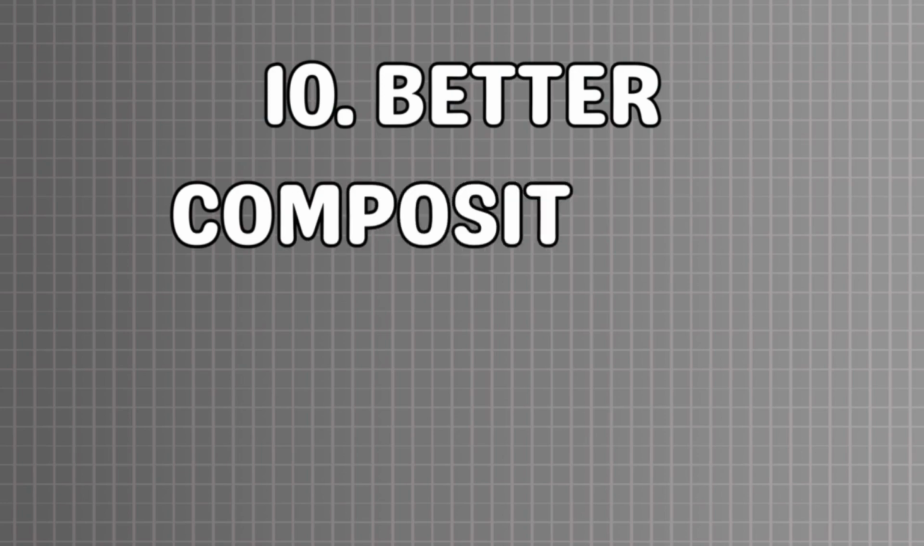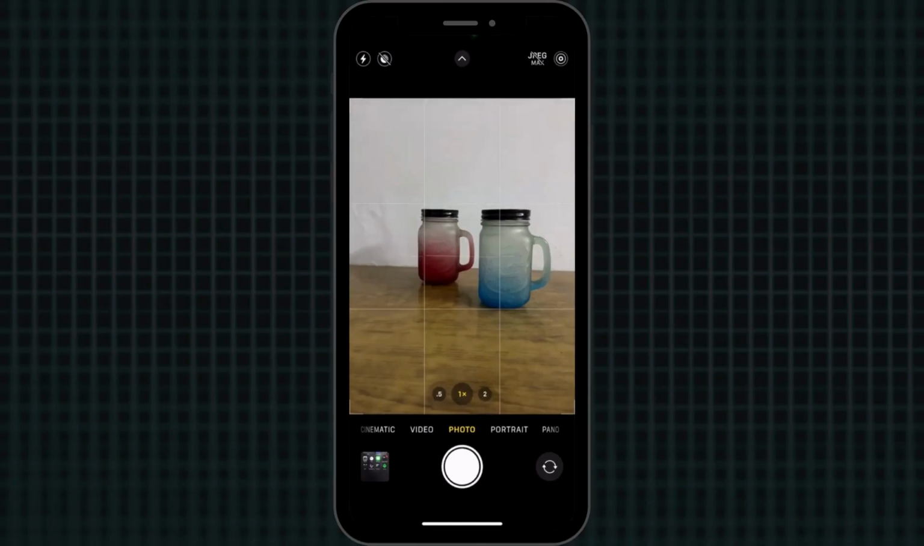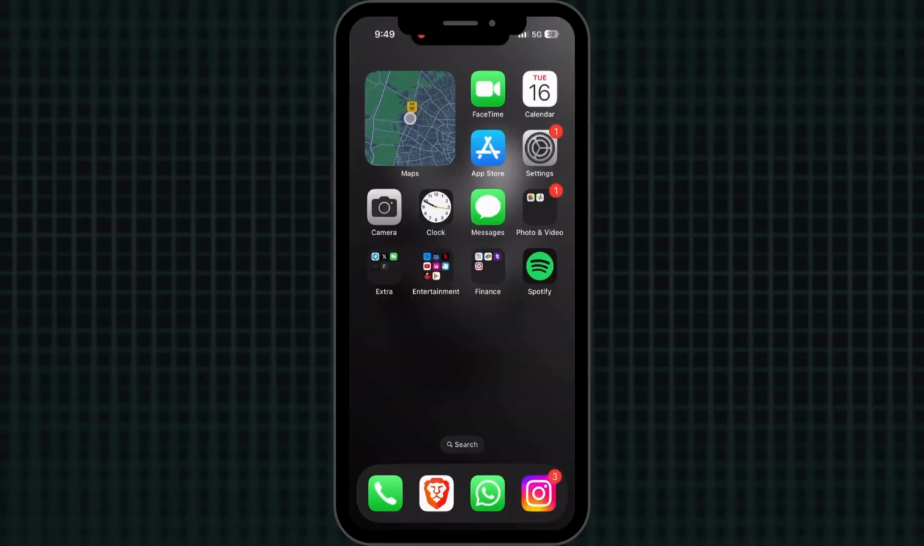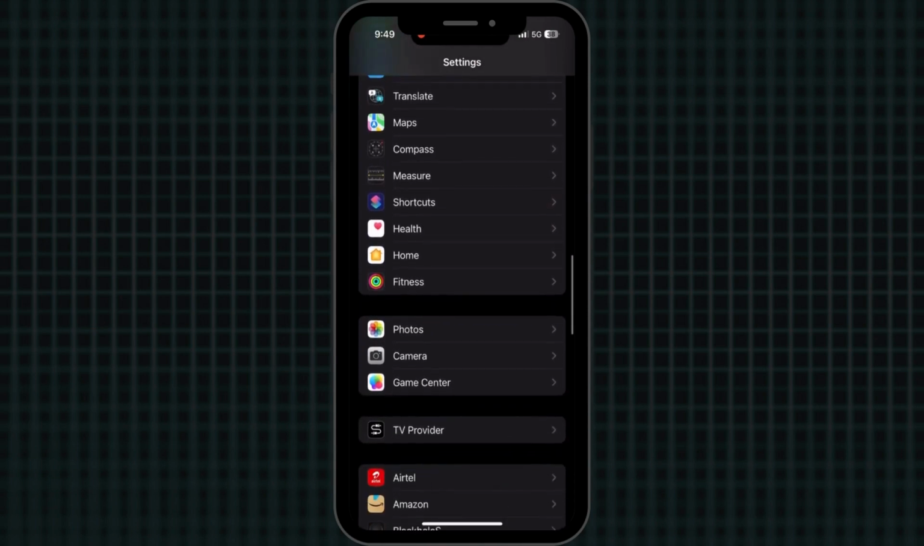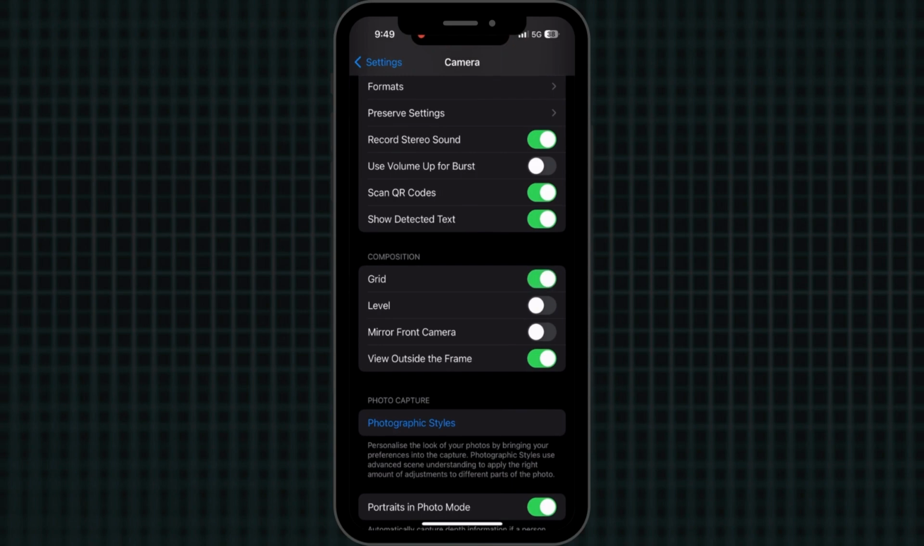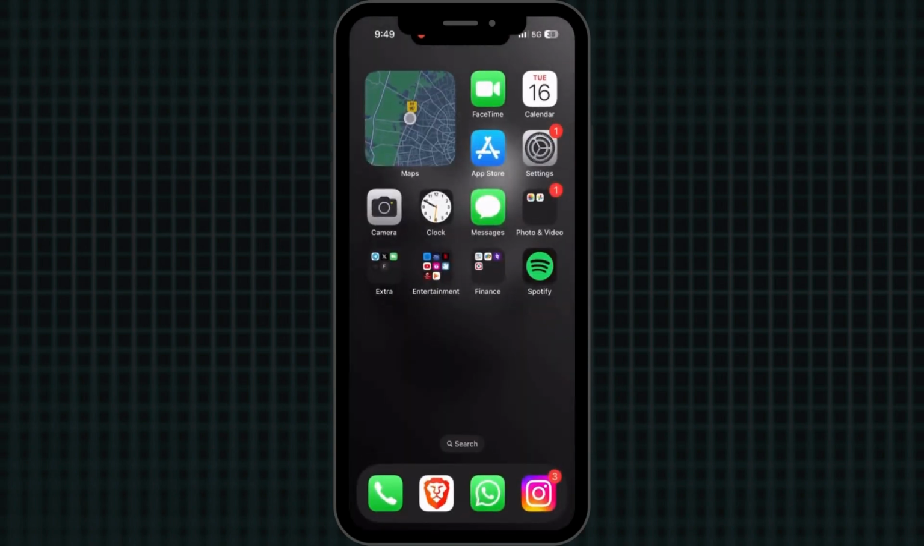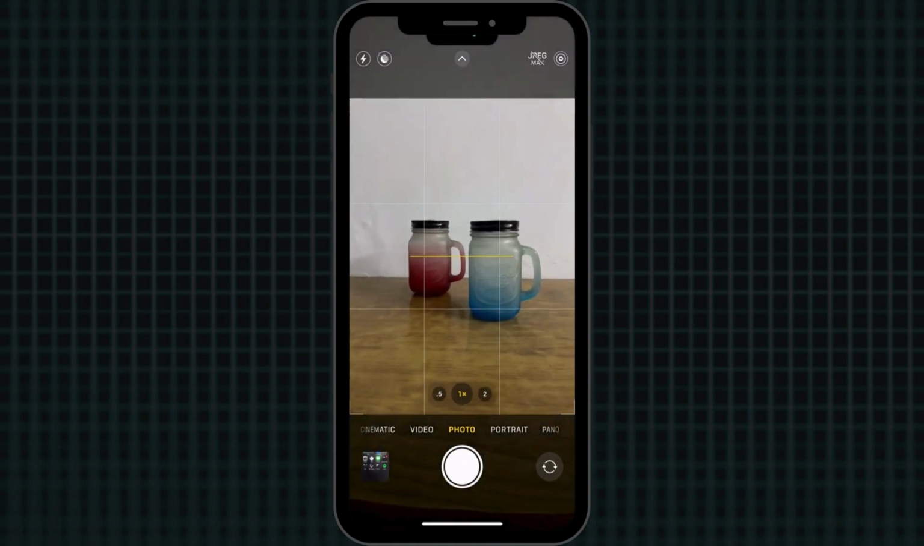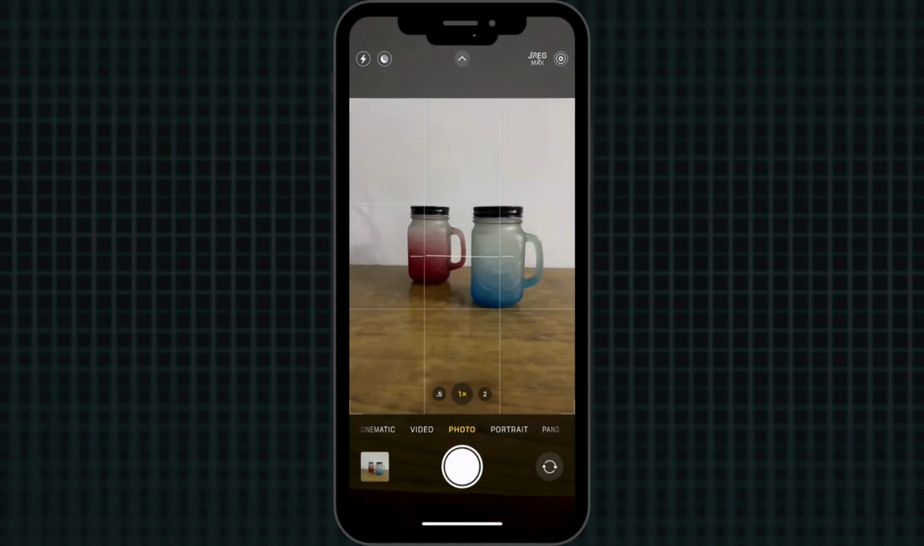The iPhone camera app allows you to display grid lines on the screen. Open the Settings app. Go to the Camera menu. Ensure the grid and level compositions are switched on. Now, when you open the camera app, 2 horizontal and 2 vertical lines will be visible in the viewfinder. Use these lines to position the main elements in your scene.